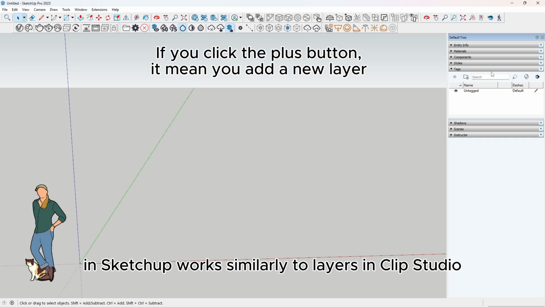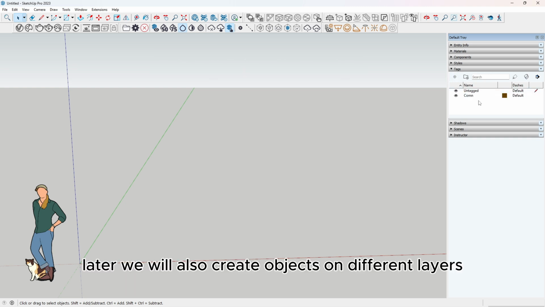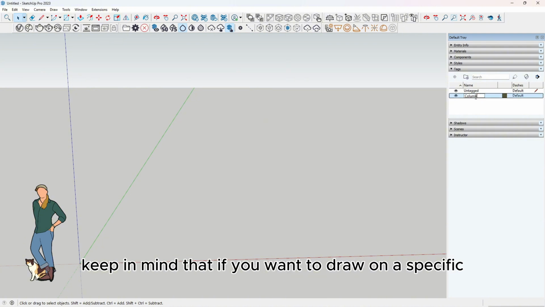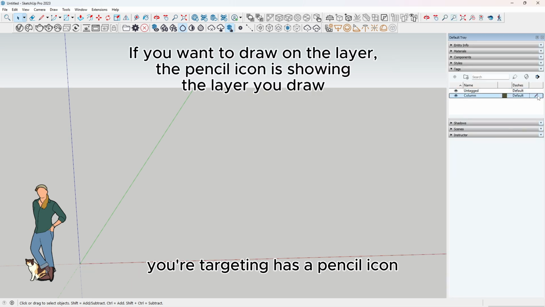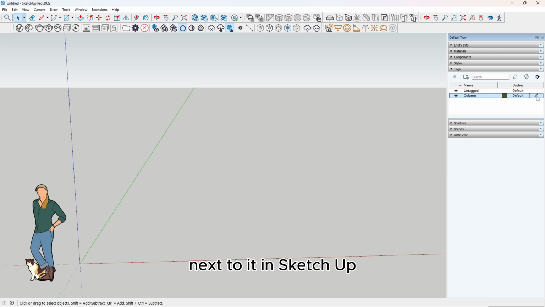The tags panel in SketchUp works similarly to layers in Clip Studio. Later, we will also create objects on different layers. Keep in mind that if you want to draw on a specific layer, make sure that the layer you're targeting has a pencil icon next to it.